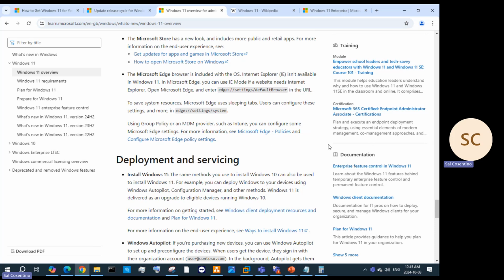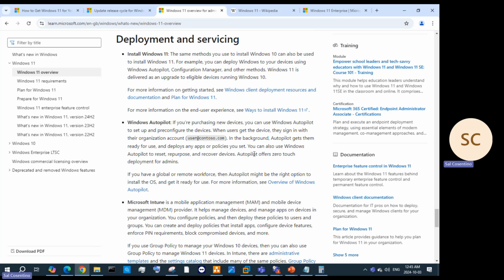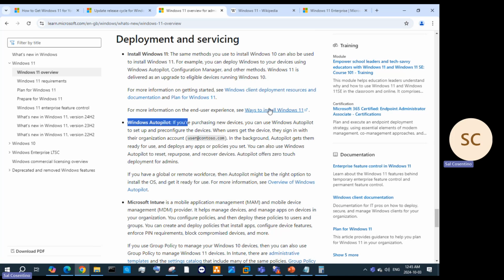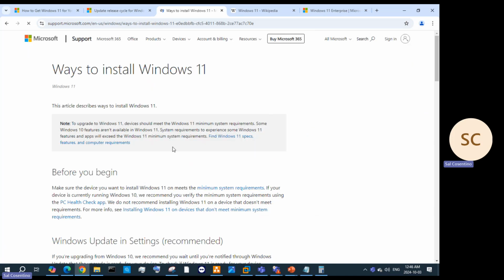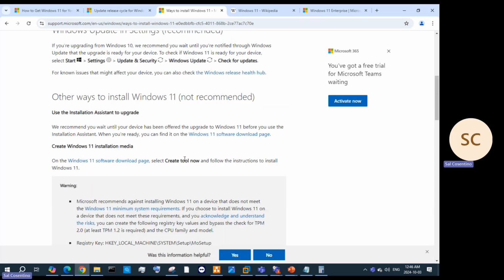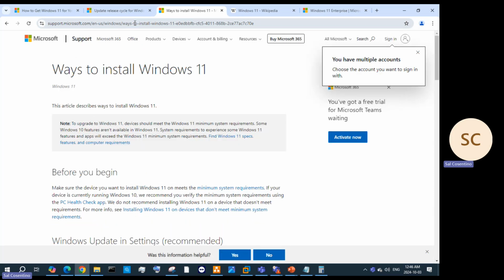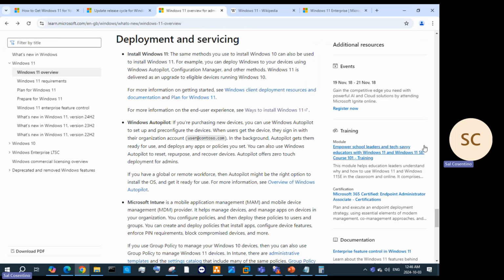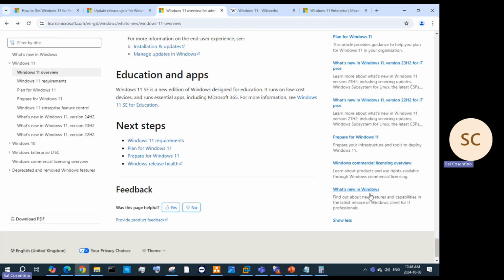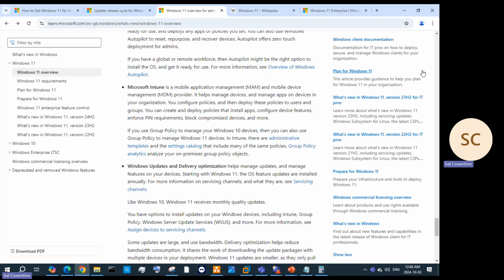The Edge browsing, deployment and servicing, how to install Windows 11, same methods. Windows Autopilot for Intune, ways to install Windows 11. For anybody who's asked me, here's some information about that. Get to read, guys. Please take a look at it. Again, documentation, very, very important when you're learning.